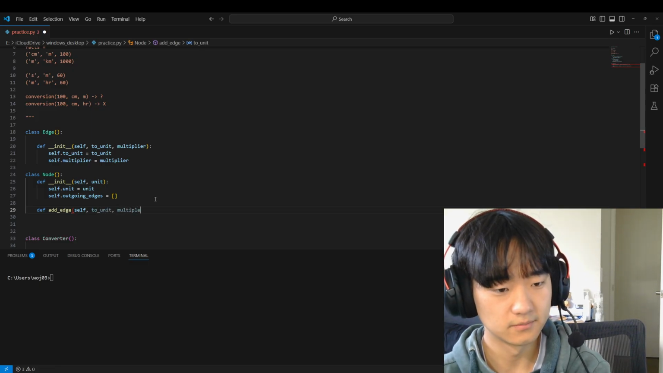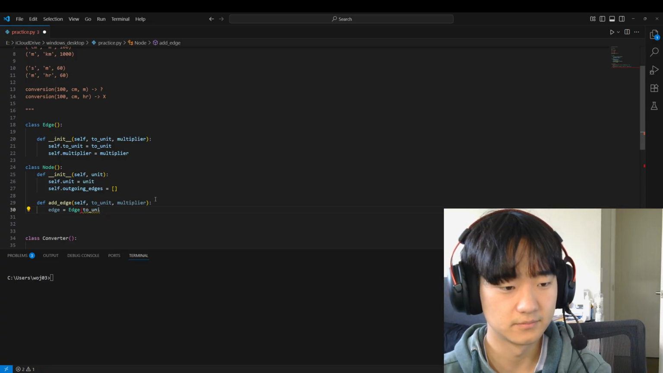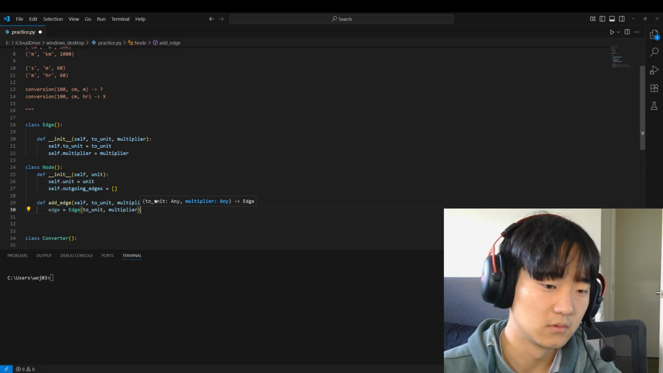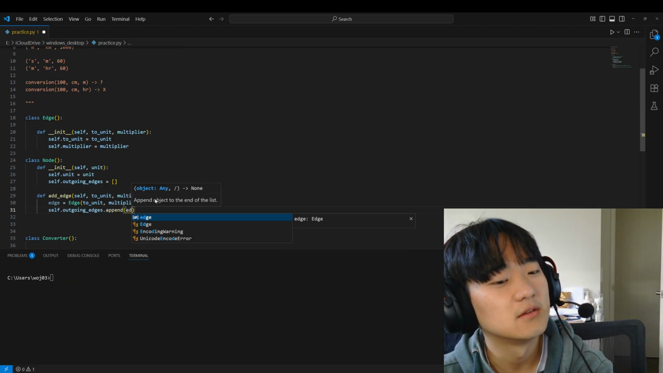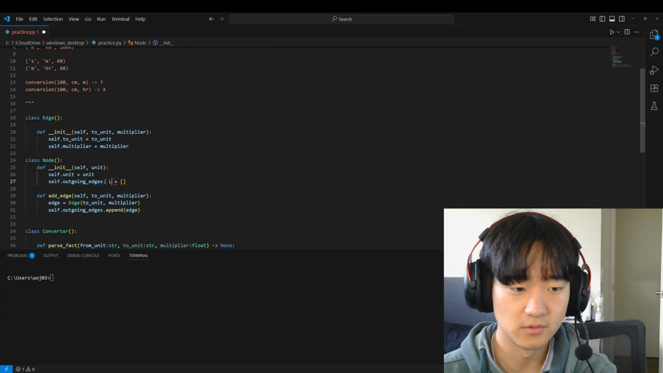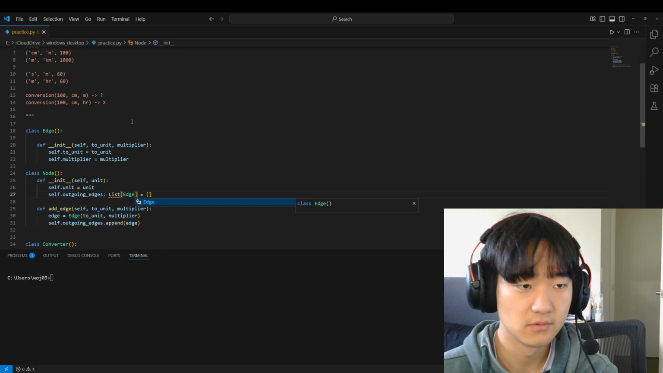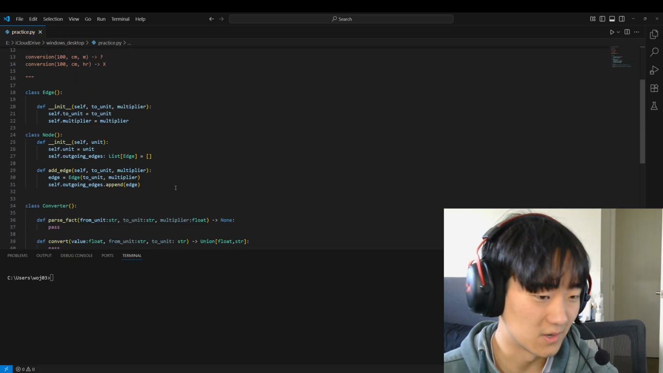We're first going to create the edge using the passed in variables. And then we're going to add this to our node. So self.outgoing edges append edge. Cool. So this is going to be a list of edges. I'll just do some typing so I know what I'm actually looking for.